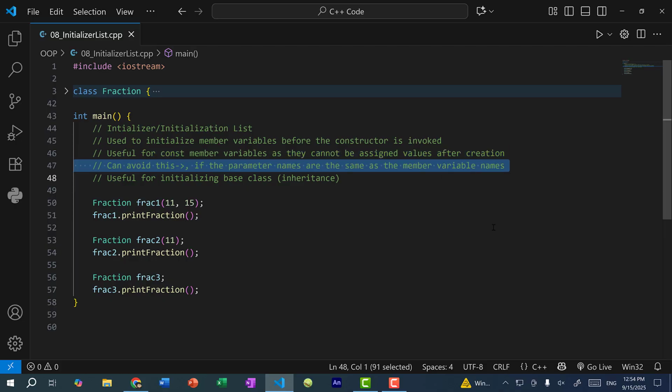You can also avoid using the this keyword if you use the initializer list. And finally, it is useful for initializing a base class via inheritance. Now, we haven't covered inheritance yet, so you can ignore this one. When we cover inheritance, we will revisit the topic.